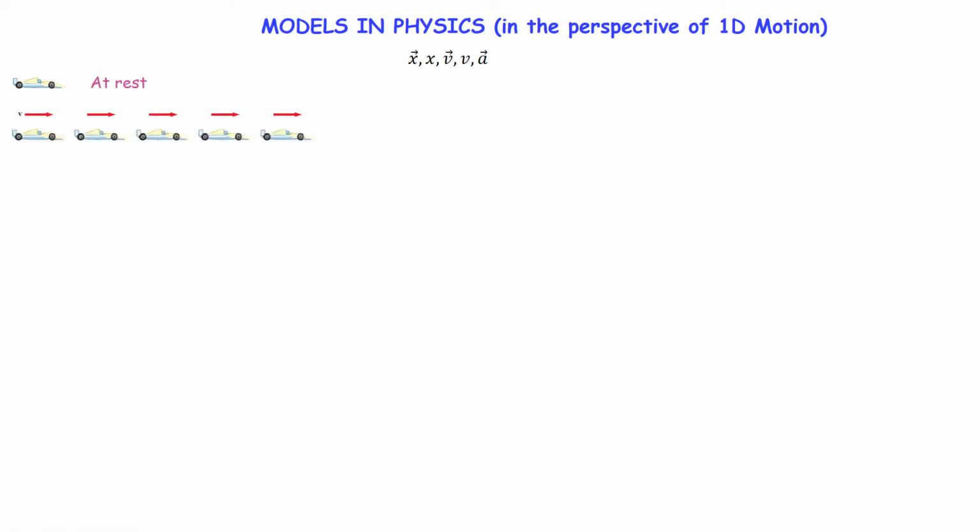Or you observe that the object moves in this fashion. In equal times, if it changes its position in equal amounts, then we say that it's a constant velocity motion. It's a model. The constant velocity model is the model in which the object or system changes its position regularly, in equal amounts in equal time intervals.